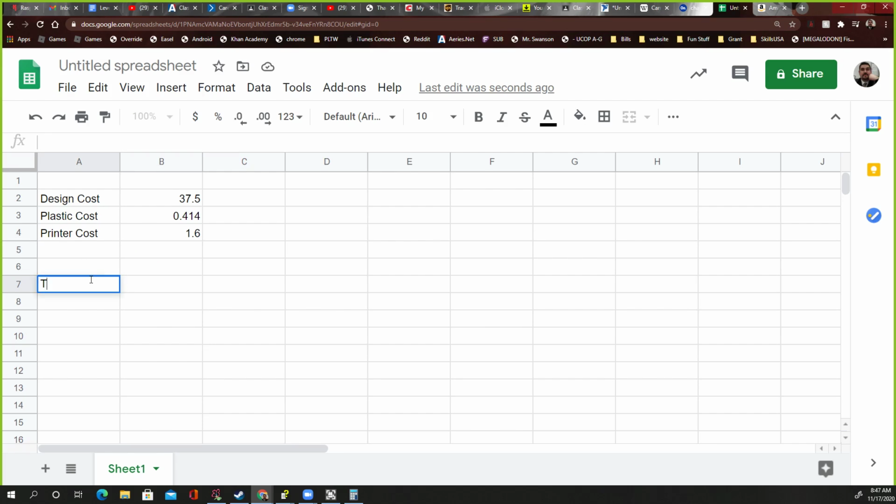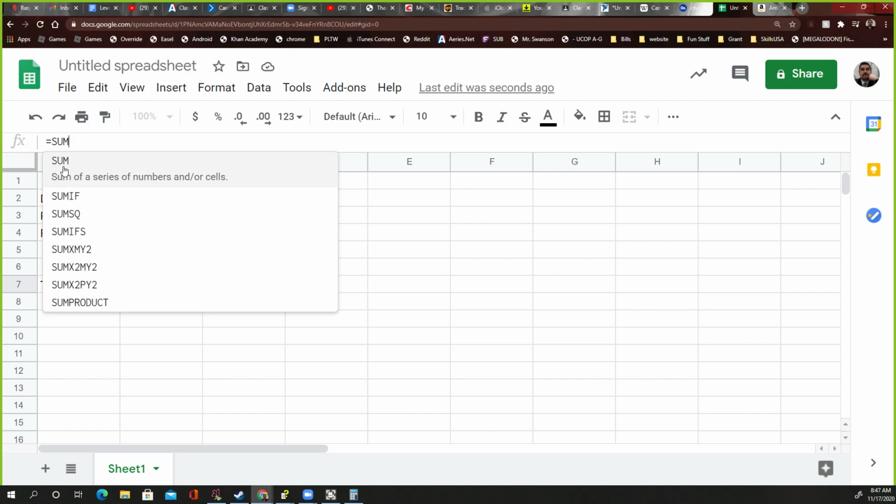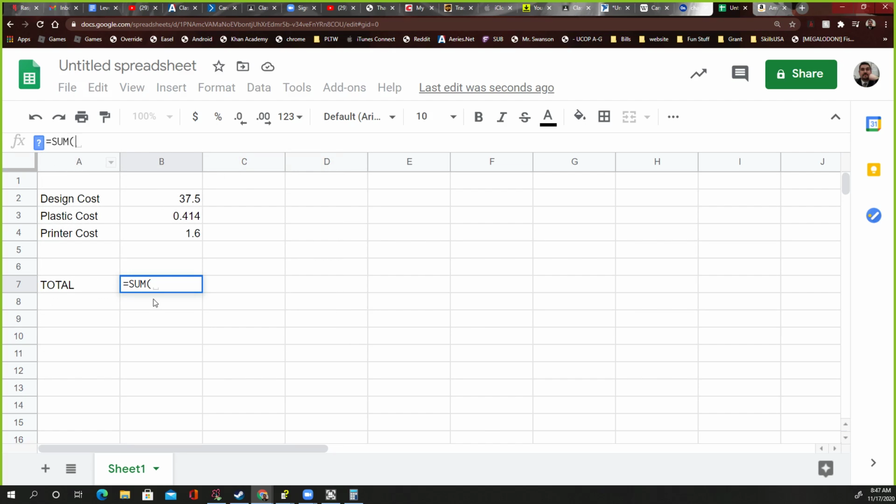Here we're just going to put the total. You can put it down here if you want, so you can separate it. Right here is a total. To put the total here, we just put equals sum, and then it's asking sum of what? Just go ahead and highlight those 3 things and push enter, and it sums it up.